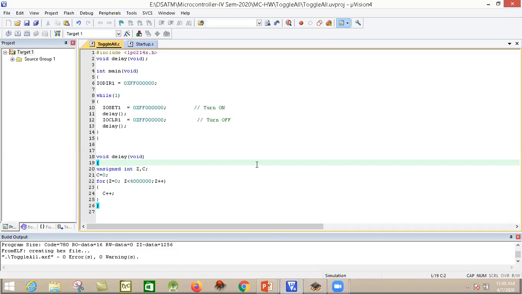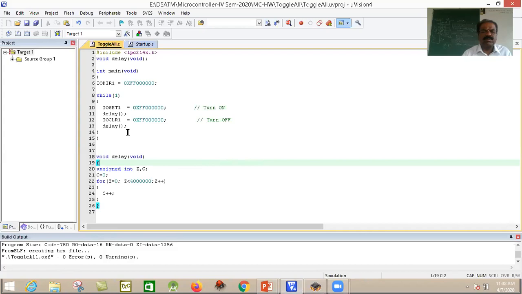Okay, now this is the complete program. In our last class, I explained about a similar program to blink one LED, to toggle one LED. This is the program to blink. This is a program to blink how many LEDs? 8 LEDs. See here, okay, include LPC2148.h, the delay, then the main program.